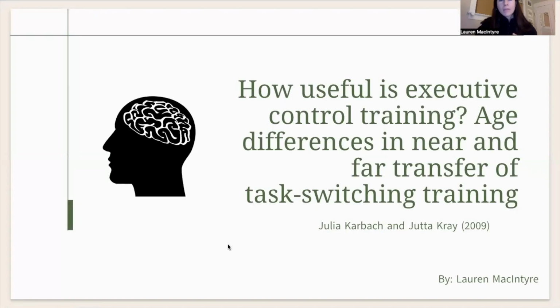Hi, I'm Lauren, and I'm going to be presenting this paper called How Useful is Executive Control Training? Age Differences in Near and Far Transfer of Task Switching Training.